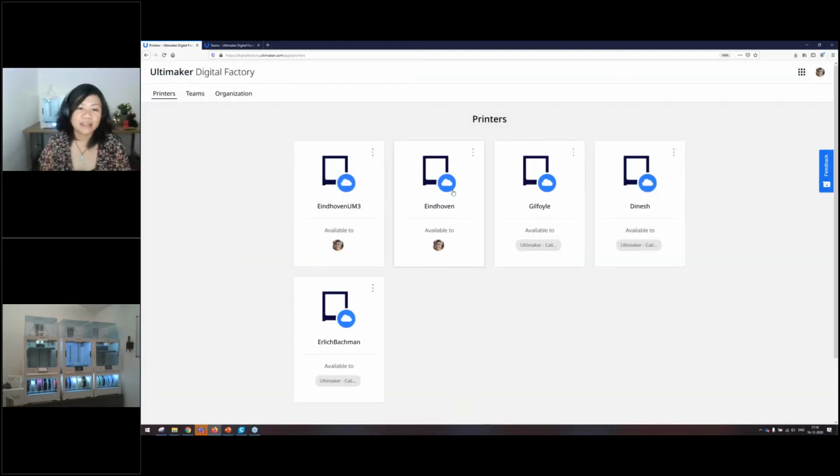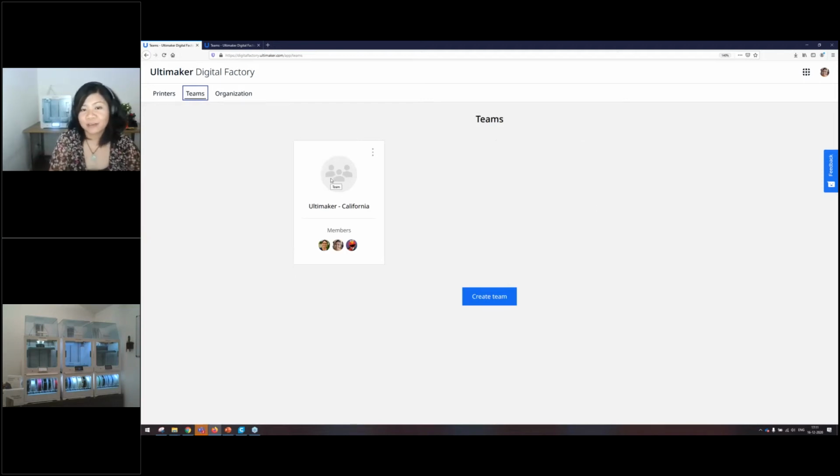Okay, so now I've added my S5 printer. It's called Eindhoven. It's so original. Eindhoven UM3 and Eindhoven. So these are my printers right now. And what I want to happen is I want to share them to Dylan. But first, say we don't have the California team yet.